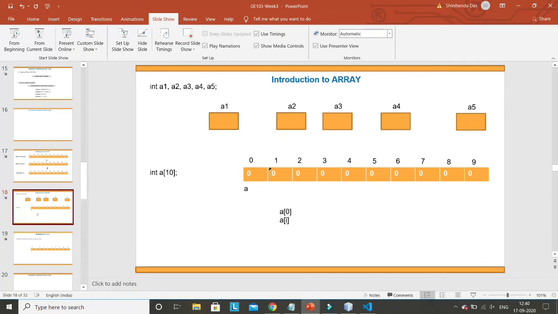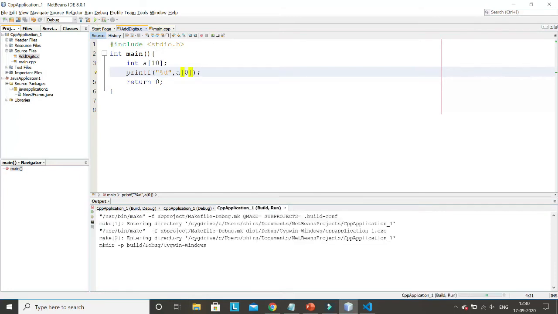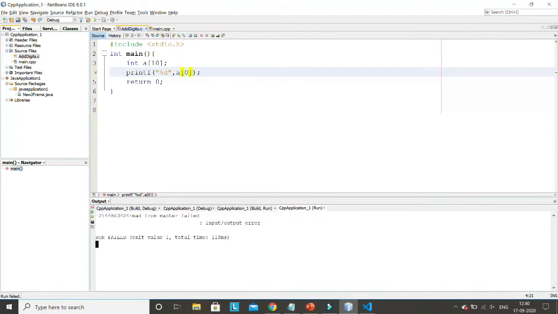If you want to access the second element, you can write a1 like this. So I want to display the content of the first element, that is a0. Let me run the code here. If I run the code, you will see the first element is showing this. This is the garbage value, because garbage value means it is not defined. I have not initialized any value, that's why it is showing like this.